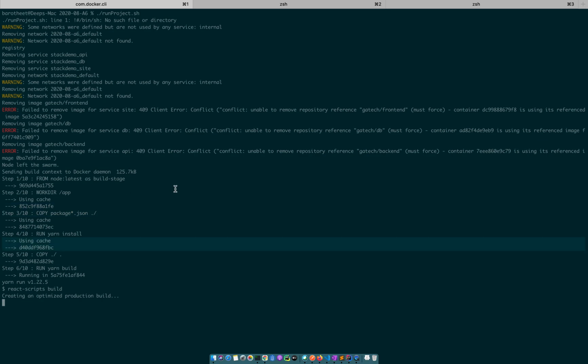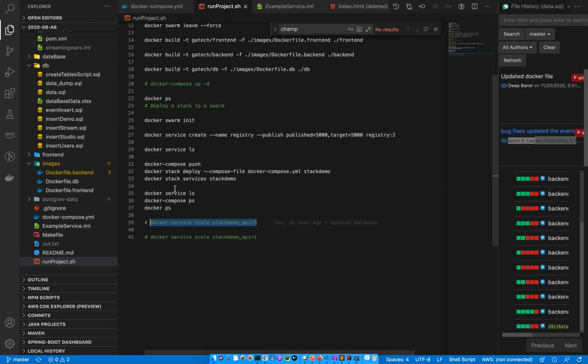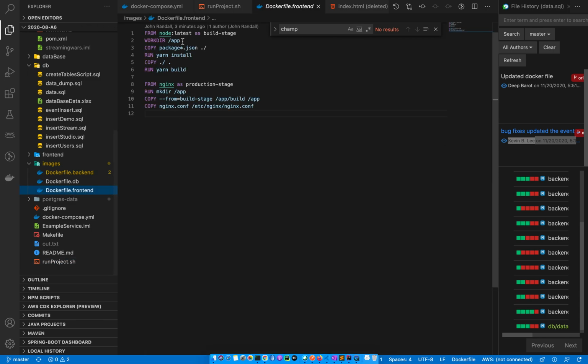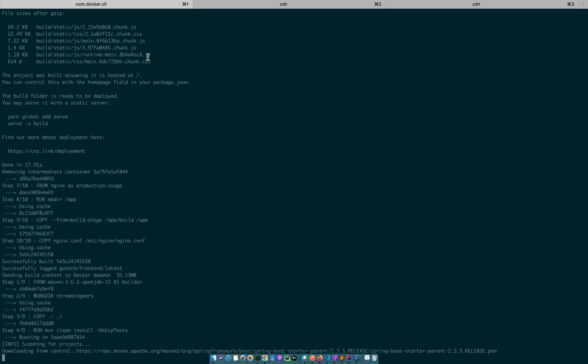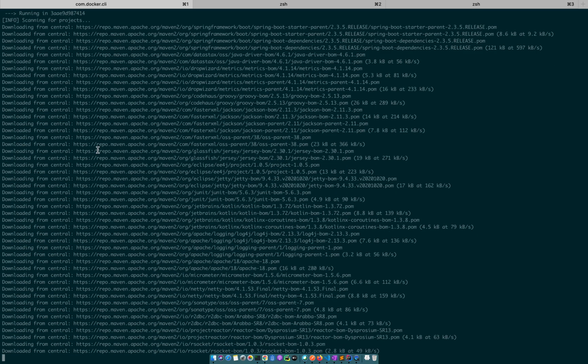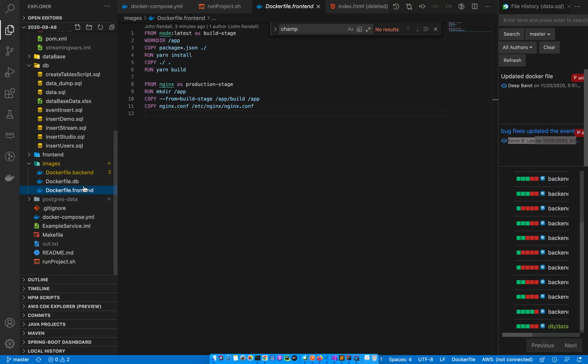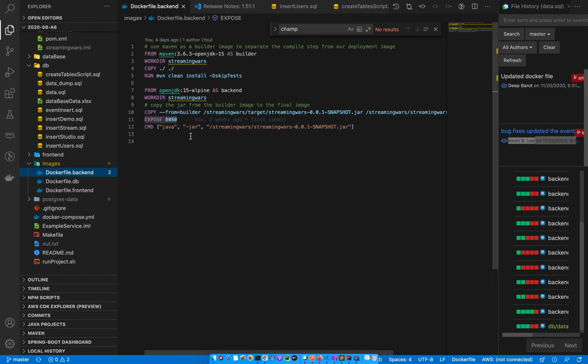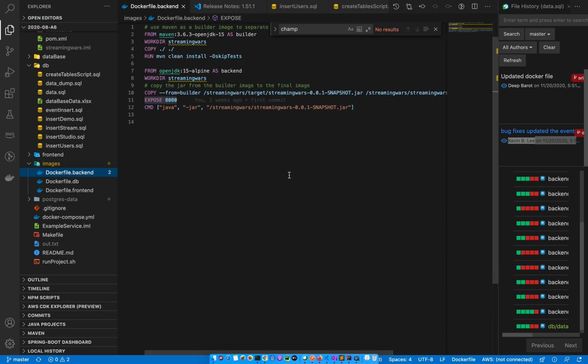And in the front end Docker file, if you can see, it is doing a yarn install, and that's where it takes some time to download all the dependencies and build from scratch. And that's what we saw over here. And now it is running Maven clean install for the backend. So here is what our Docker file looks like. In this Docker file, it is doing Maven clean install, and then it is setting up Maven and OpenJDK and setting up the jar file over here.